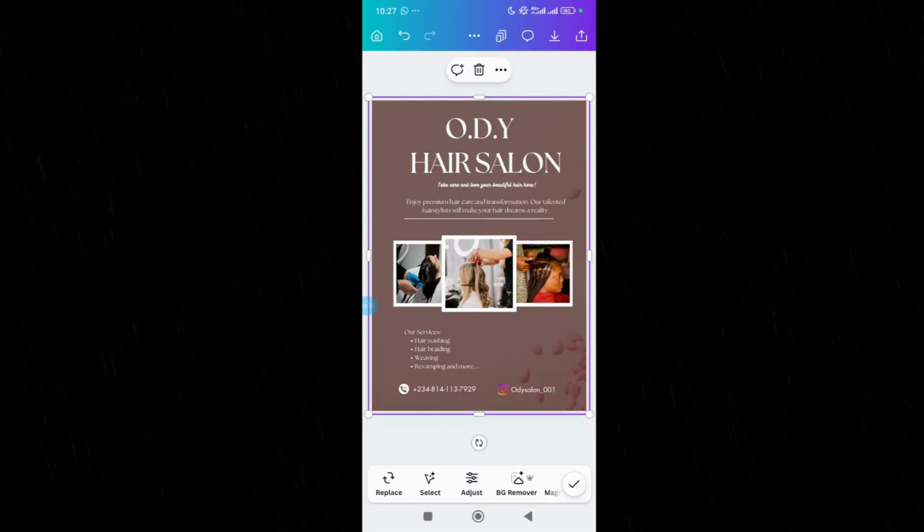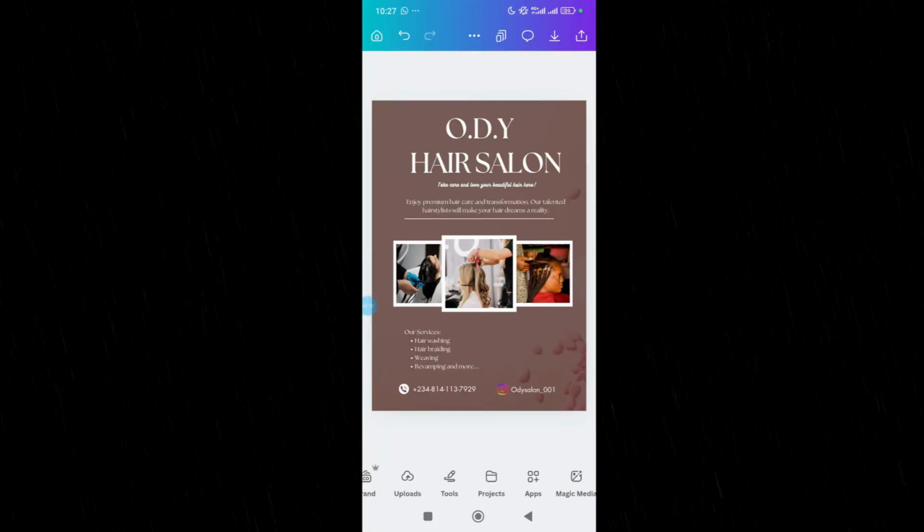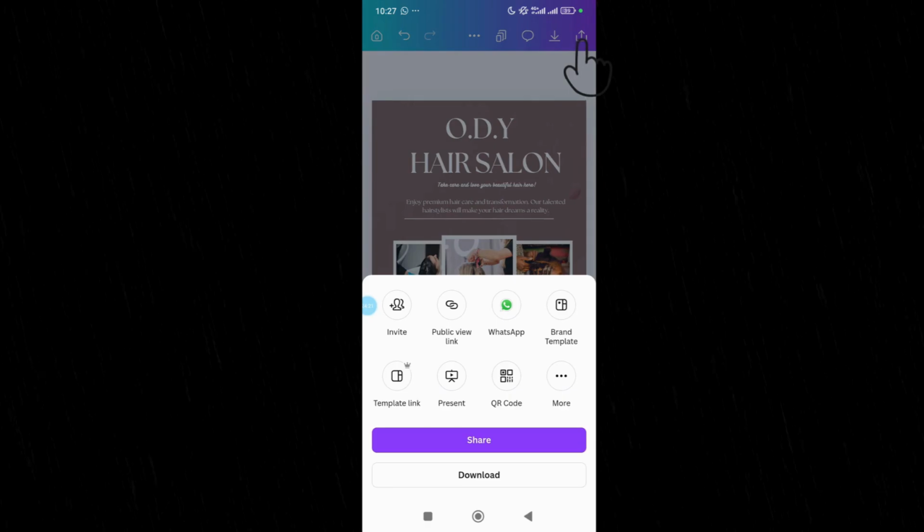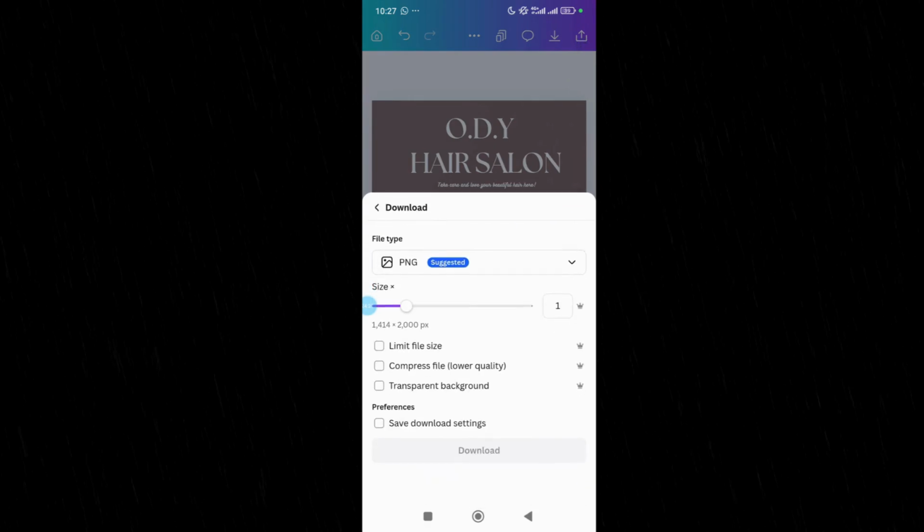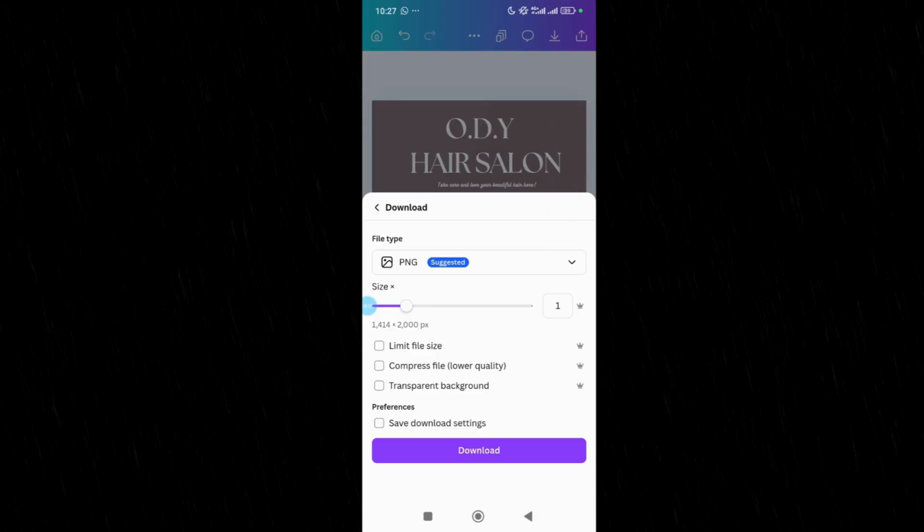So now that we are done, all you need to do is to what? Come over to download and download your design. Likewise, if you need to create a flyer for your church program, anything, you will see a perfect template that you can easily edit and put a touch to. Oh, I'm going to go back. I don't want it to be like a crown. Always remember that if you increase it, it's going to be in crown.